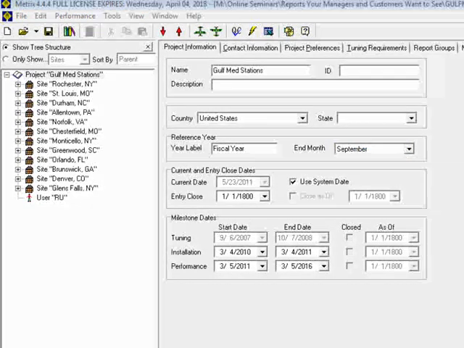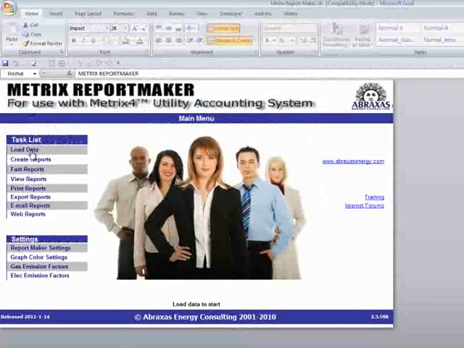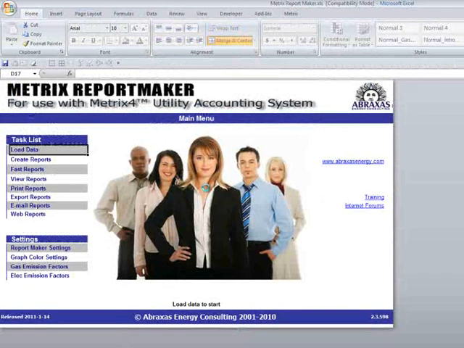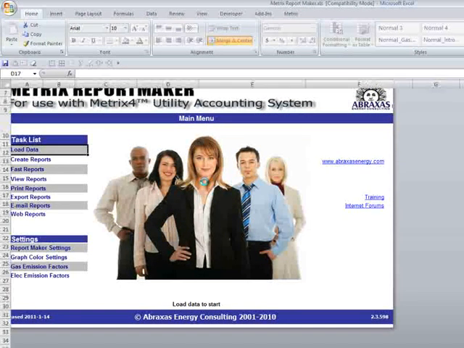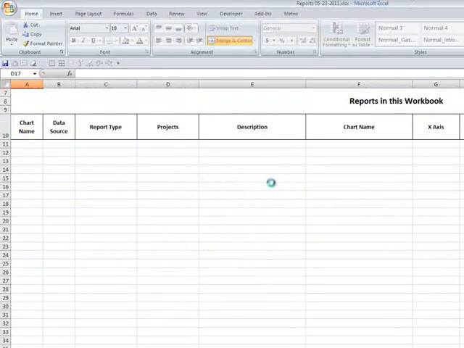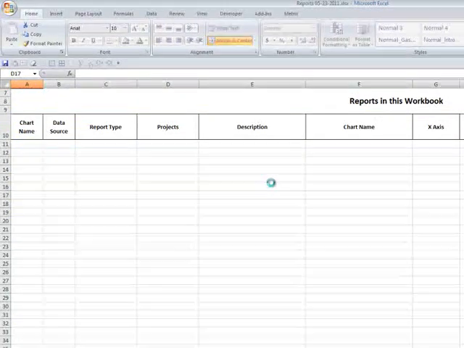Now for the other place that you can change this setting is in ReportMaker after we've loaded data. So I'm going to go ahead and load data real quick like here.